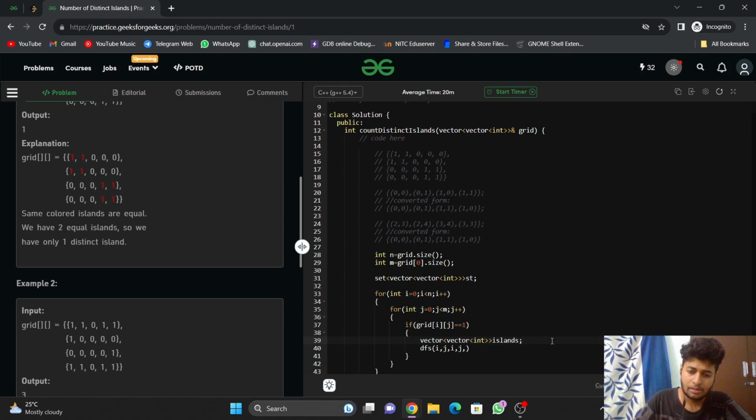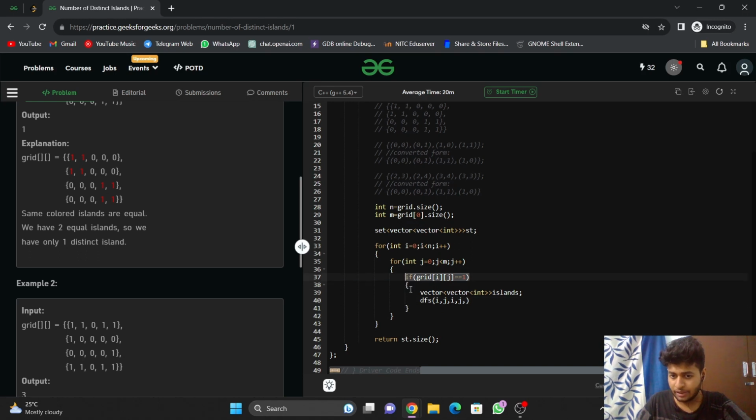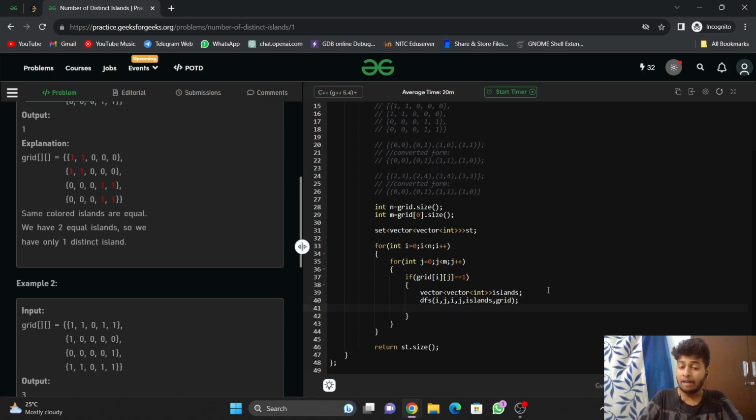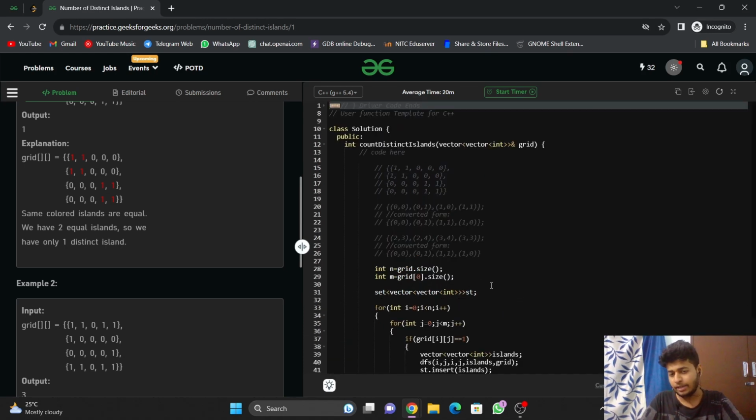This is a temporary vector, which every time we call the function will be re-declared, and hence we do not want to clear it again every time. So we'll pass islands, and we'll pass grid. Having done that, I will have to push island into the set islands, because only after finding the islands we'll push that into the set, and the set will take care of the uniqueness, and we return the size. That is all we have to do in this question.